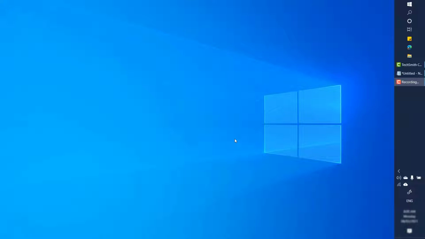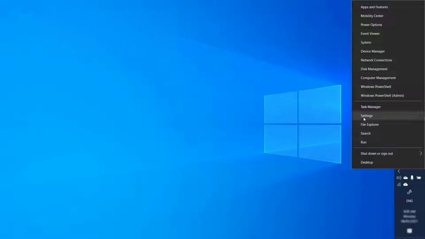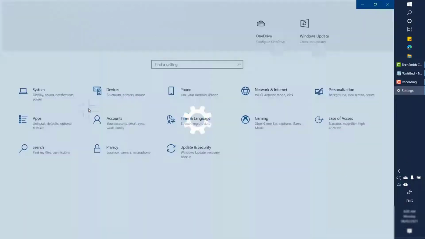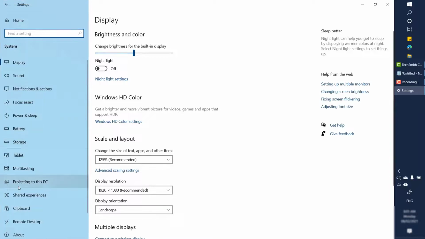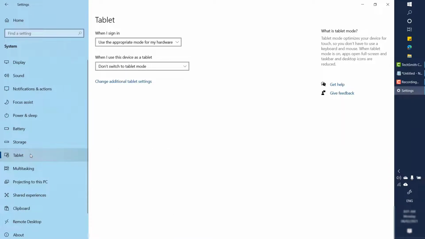There are a couple of steps you can try to stop Windows from automatically switching to tablet mode. For the first step, open the start menu, or right click on the start button, and then go to settings. Under settings, click on system. Under system, go to tablet from the left hand side, and for the option which says when I use this device as a tablet, select the option which says don't switch to tablet mode.